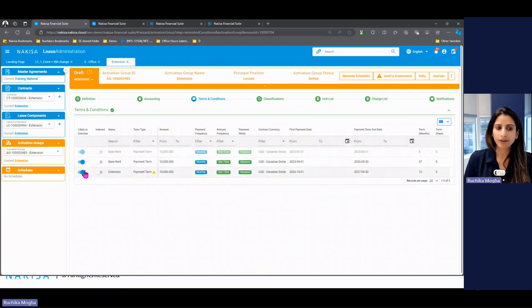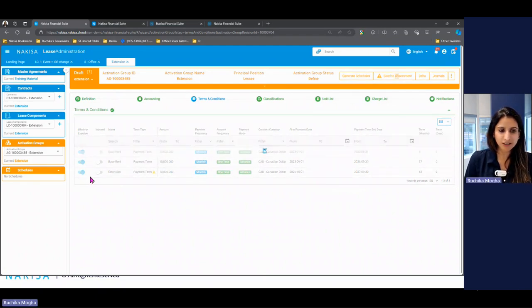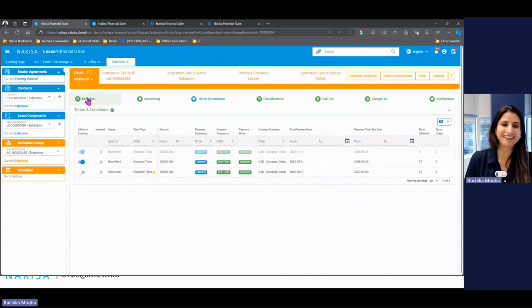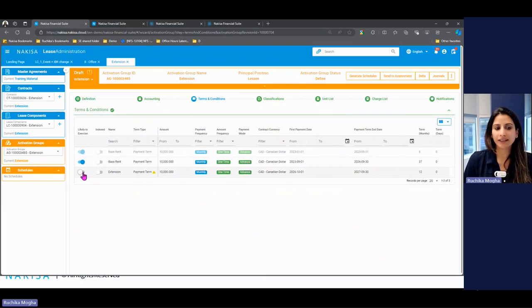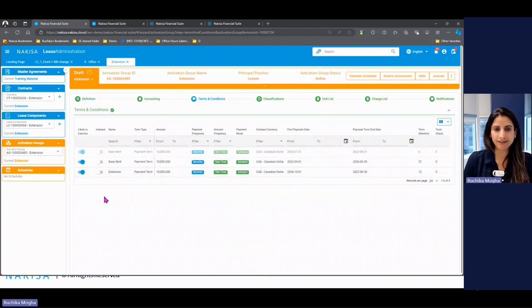Oh, I'm sorry, I made a mistake. I actually have to come and change my ROU date, as I mentioned before. So I'll come on the definition page, and I would like to change the date to be 2027-09-30. So I'm extending for a year. And then I'll come to the terms and condition, and then I'll click on likely to exercise, and then I'll be able to generate schedules.